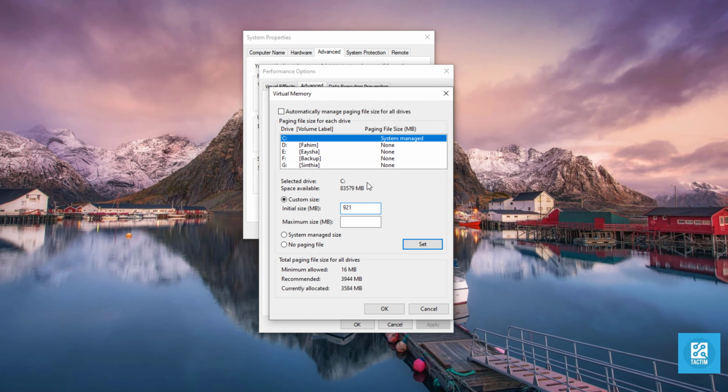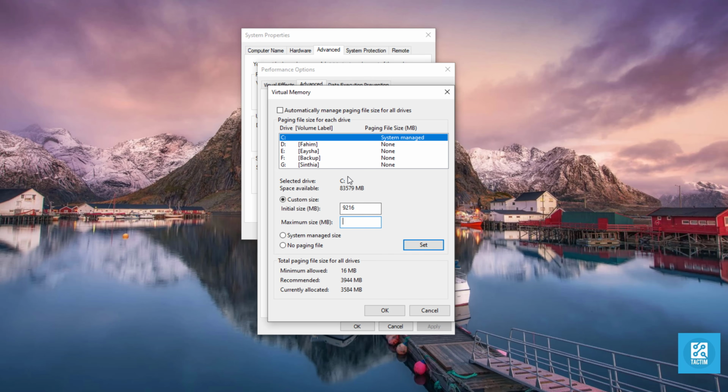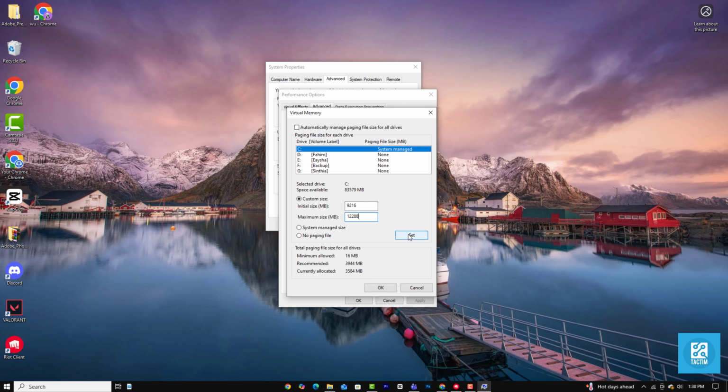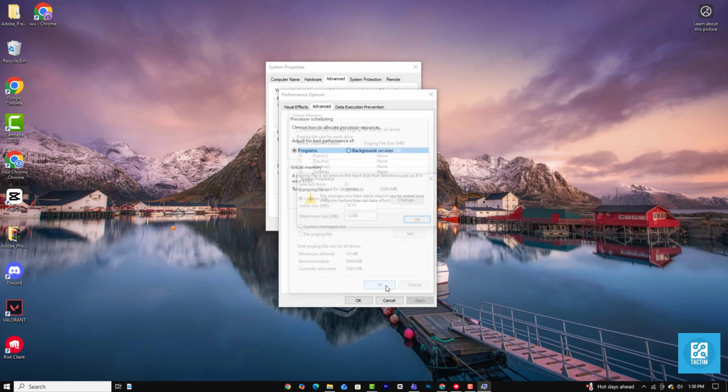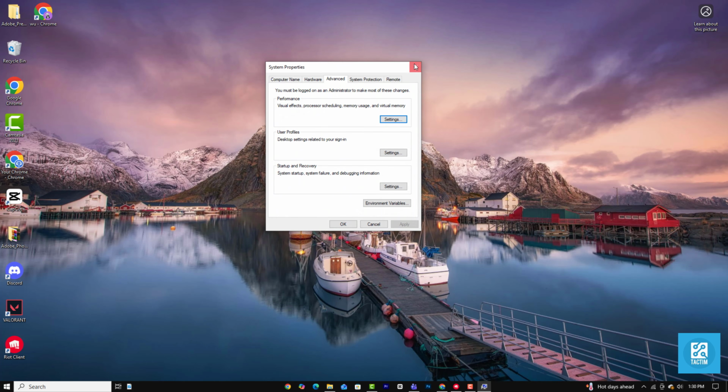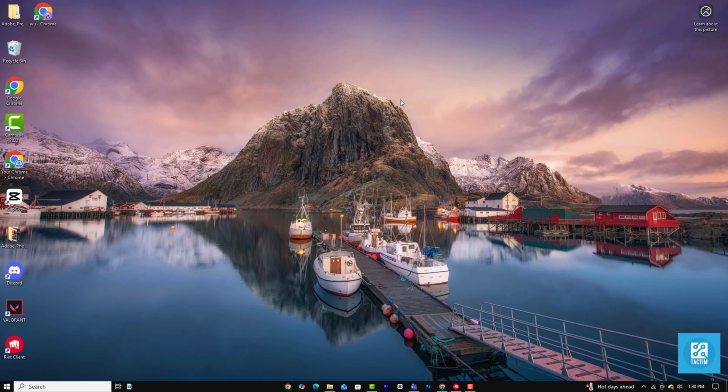9216. For the maximum size box, type 12288. This creates a stable 12GB extra memory pool on your drive. Click the Set button, then click OK on all open windows. Restart your computer to apply the change and your PC will instantly handle heavy tasks much better without crashing.